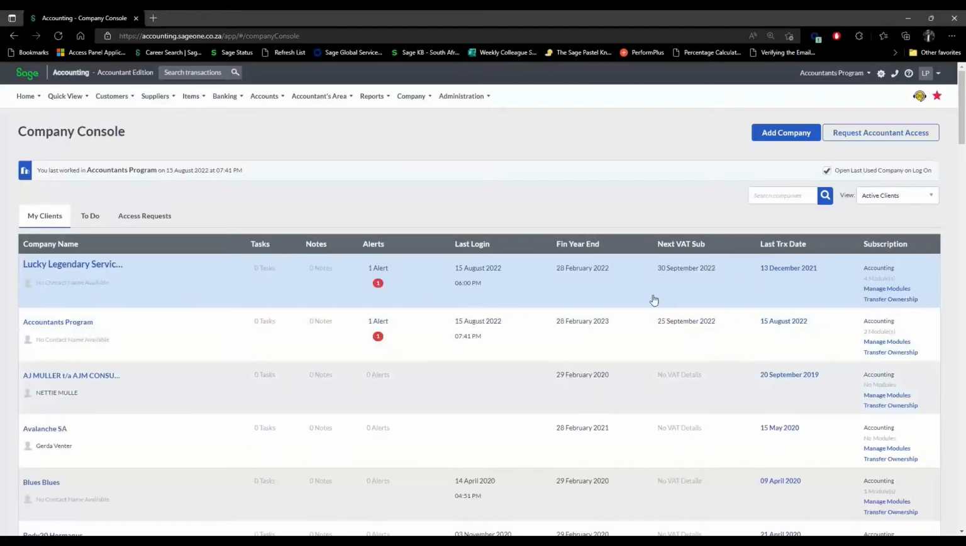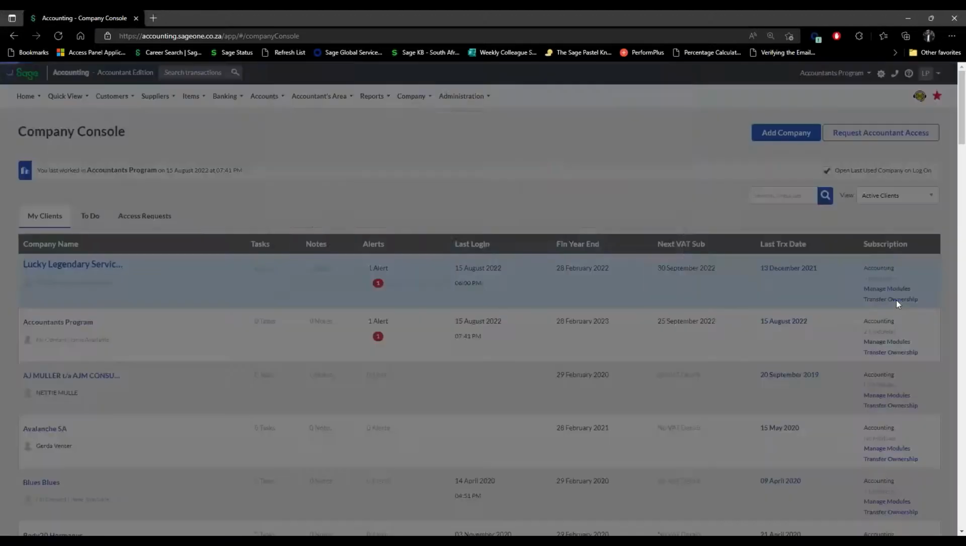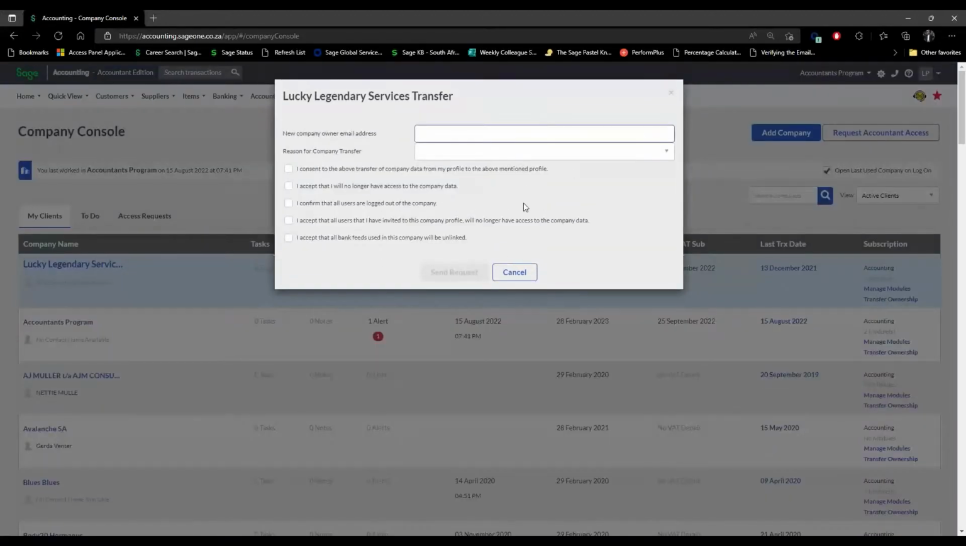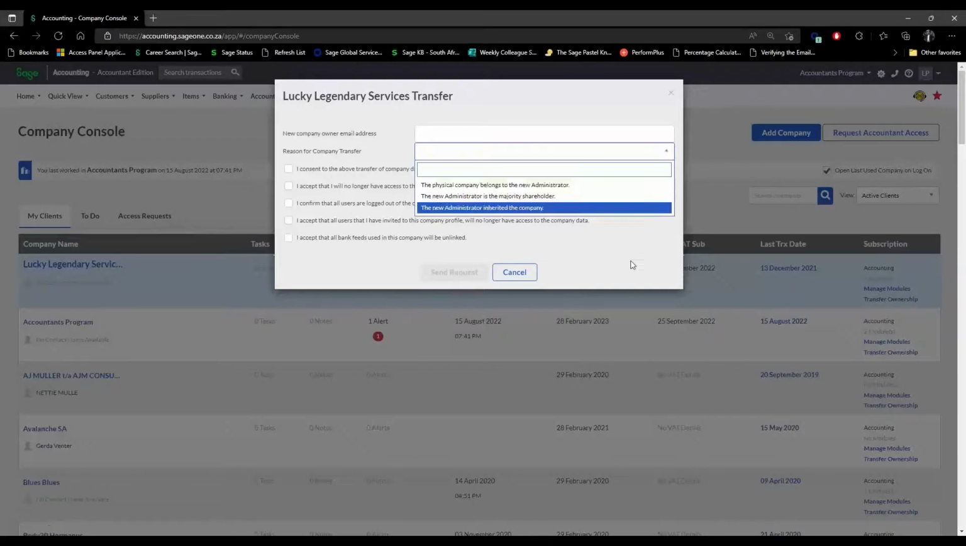Another great feature, if for example you are taking over a set of books for someone, or someone is taking over your set of books or a specific company, you have the option here on the far right where you can transfer ownership. If you click on transfer ownership, it'll bring up this nice little window where you would enter the new administrator who's going to be receiving the company. So if, for example, you're taking over your client's books and you want to have control over them rather than them having full control, they would log in on their side, go to transfer ownership, put in your email address or your practice email address and the reason for the company transfer, and then you'd have to tick all these options, and then you can send a request.